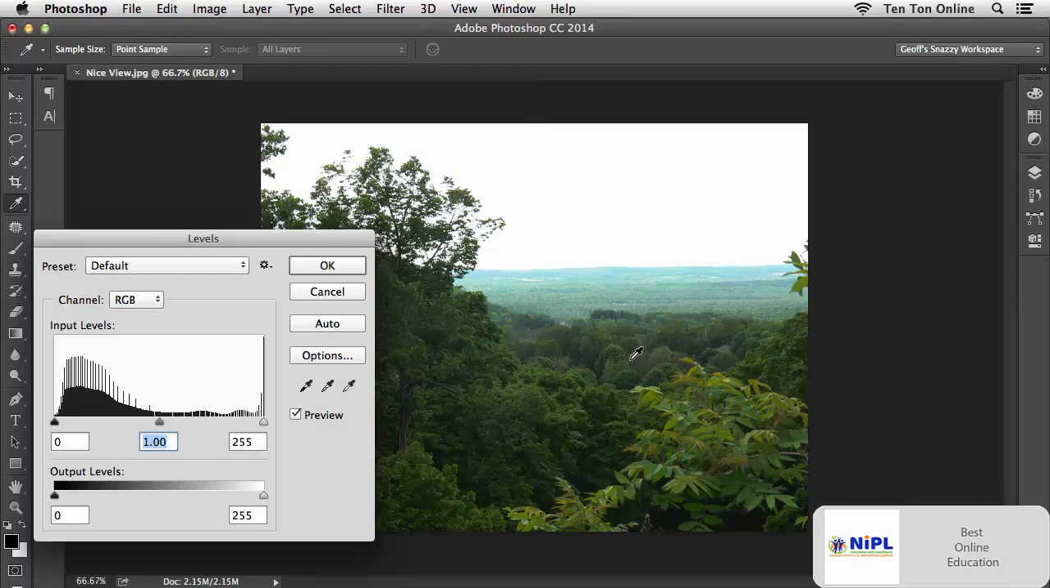Okay. Another option that I could do is I could make use of the auto button, which we saw earlier. So I could press auto there, and Photoshop's going to give me its best guess in terms of the settings that I should use inside the Levels dialog box for this particular image.